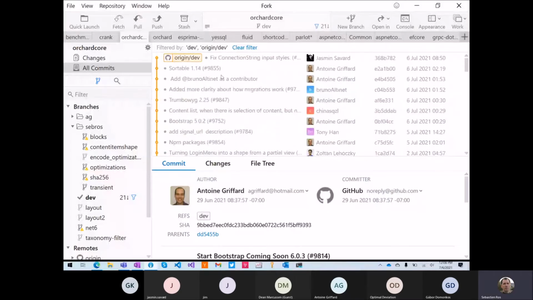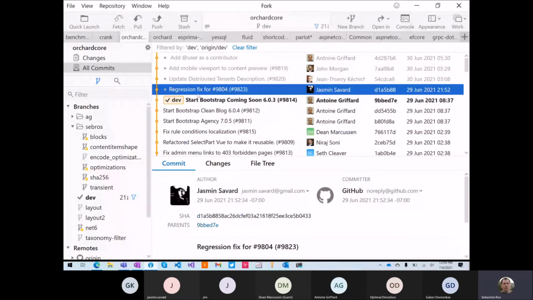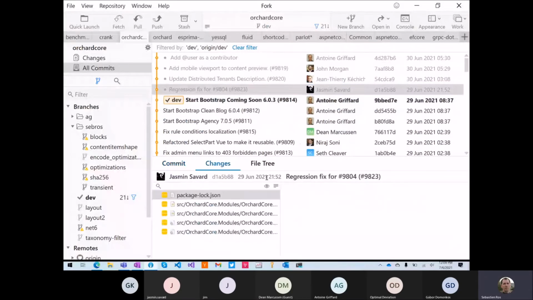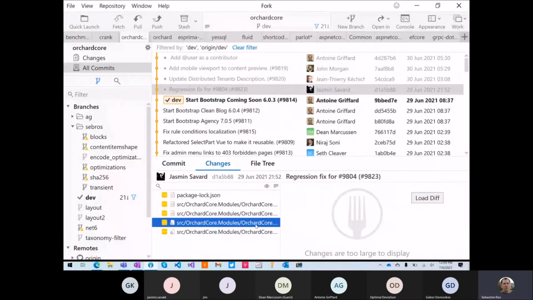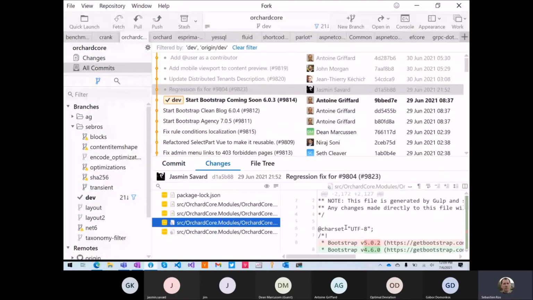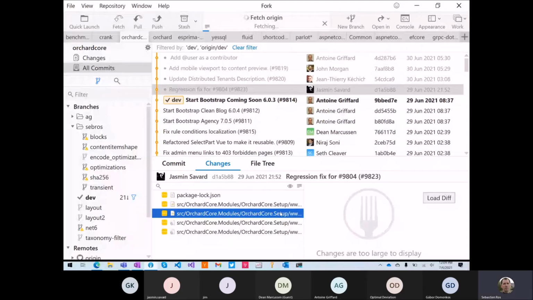Okay, let's see what's new. So what do we have here? Regression fix from 9804. Regression on Bootstrap. What? Oh, for the admin? No, for the front end. What is that? Setup. Yeah, setup went for 250, so it's moving back to 546 for the step screen. Okay. Don't touch anything because it will break something.